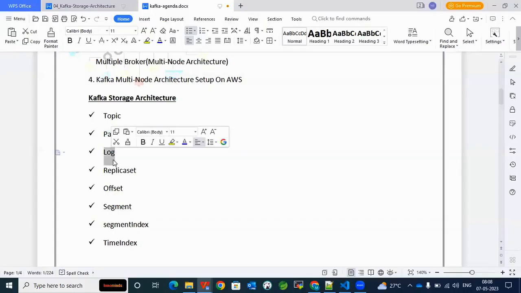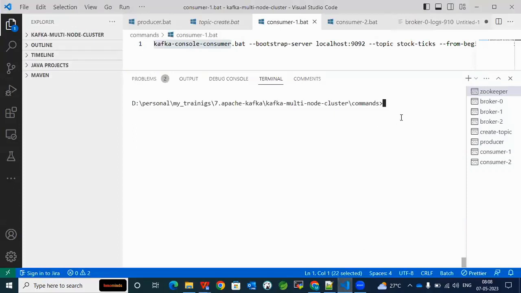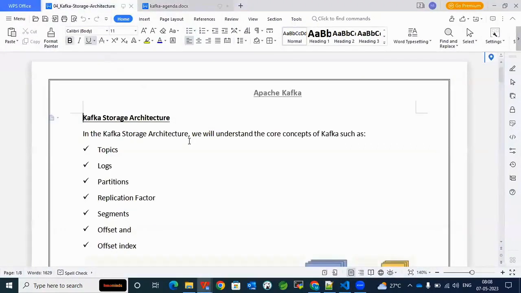Partition, log, replica set, offset, all those things. Fine. So I opened the IDE where we created the scripts yesterday: zookeeper, broker 0, broker 1, broker 2, and creating the topic, creating the producer, consumer, and then consumer 2. Fine. Now let's start Kafka Storage Architecture.